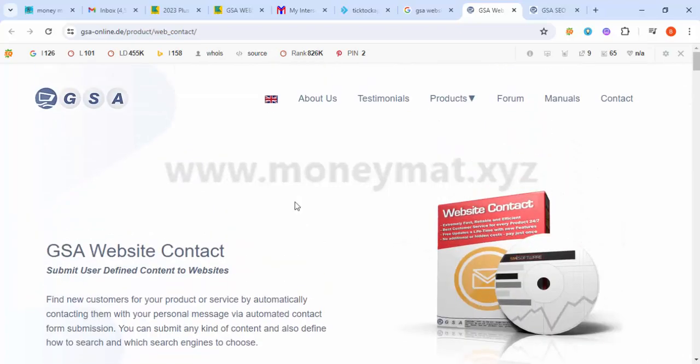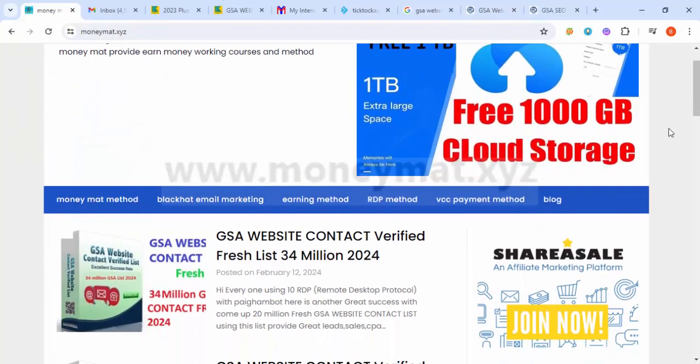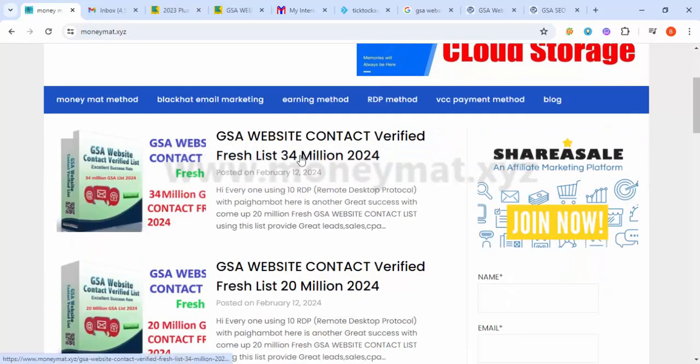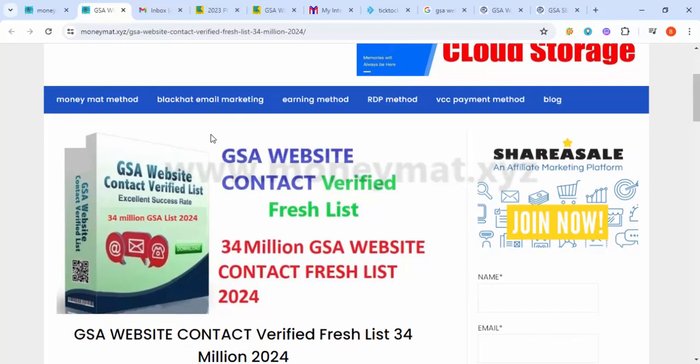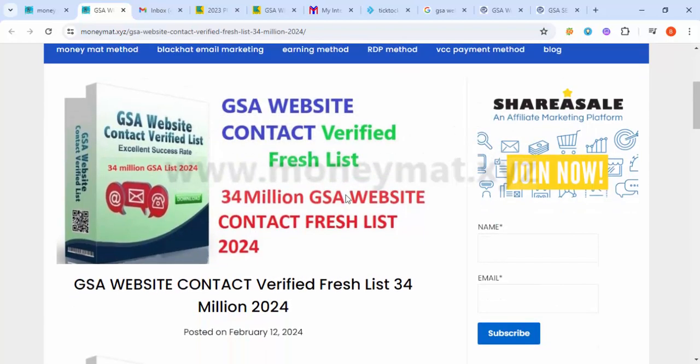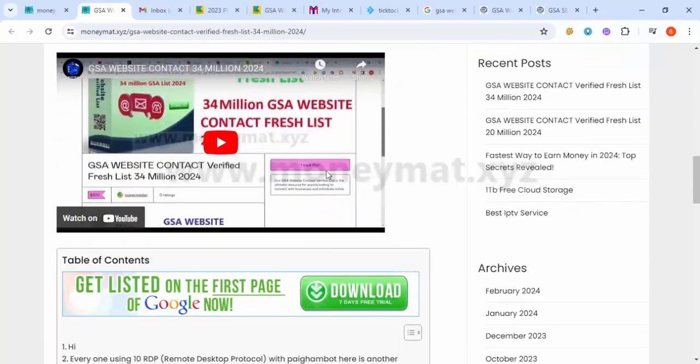So what I am doing here is selling the contact us pages for you. Here is my GSA website contact verified fresh list that I am selling right now. First I will show you, this is 34 million. You will get 34 million website contact us pages from me, and you can promote your CPA offers, ClickBank offers, whatever you want to promote, and get traffic. Because there are different kinds of niches in there, you will get 100% traffic and make money from it. You can check the video as well.